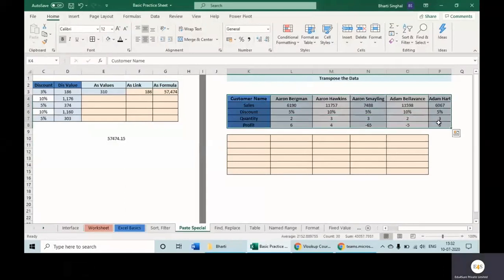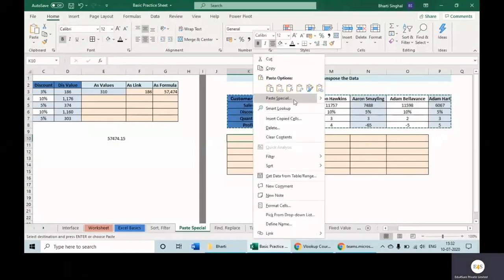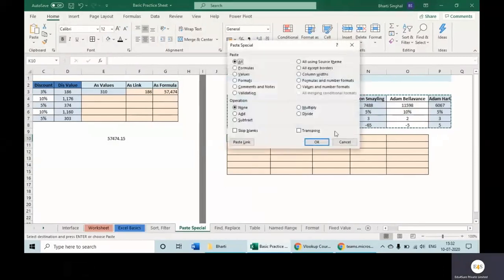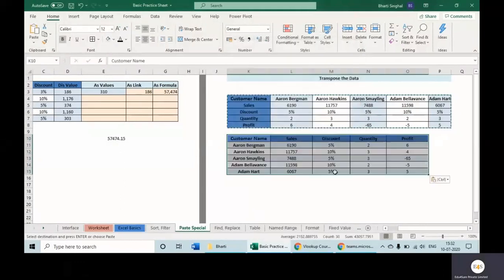Copy this entire table, keep the cursor here in the first cell of the table where you want to paste it. Right click, go to Paste Special and click on Transpose and say OK. So your column header will become the row header and row header will become the column header. So it's very, very easy to change the format of a table like this using this transpose capability in Paste Special.